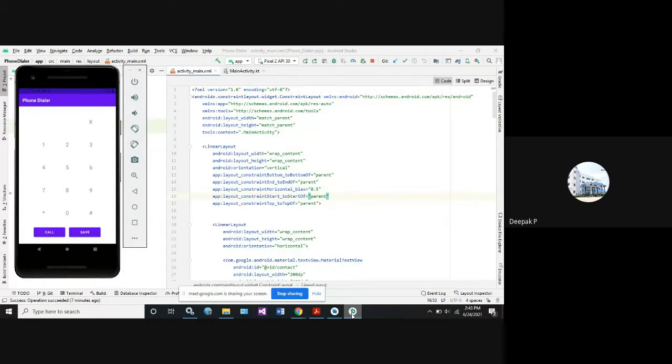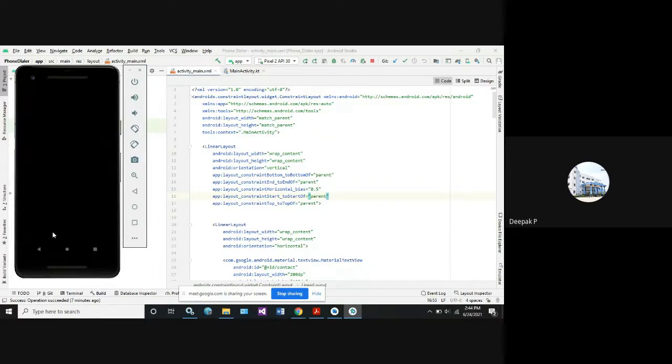Let's type some number. 741852963. Okay, I have typed the number. Instead of the del button, we have taken it as x here. Now I can directly call the number or I can save the number. If I click on call, it should go to the call option.